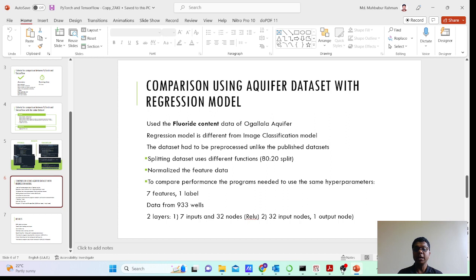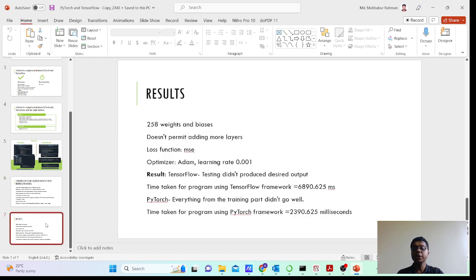We prepared 2 layers, one with 7 inputs and 32 nodes using the ReLU activation function, and the second one is 32 input nodes and 1 output node. So in total, we have 289 weights and biases. This is enough for 933 data, and we really don't think that it permits adding more layers. The loss function we used was mean squared error, and the optimizer used was Adam.